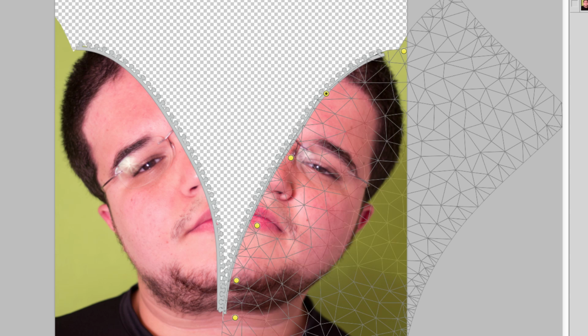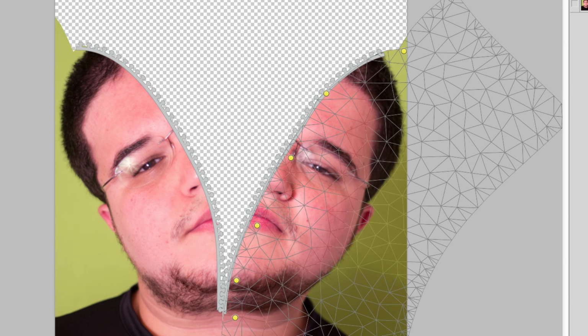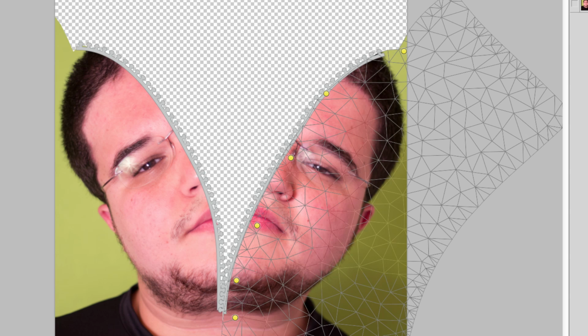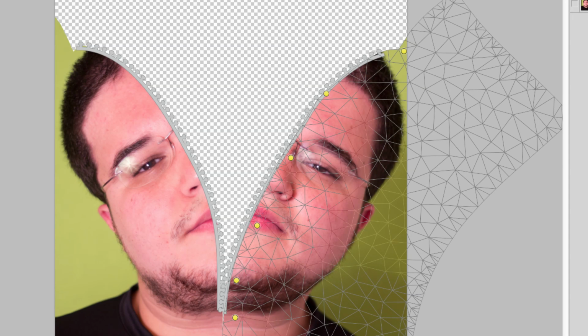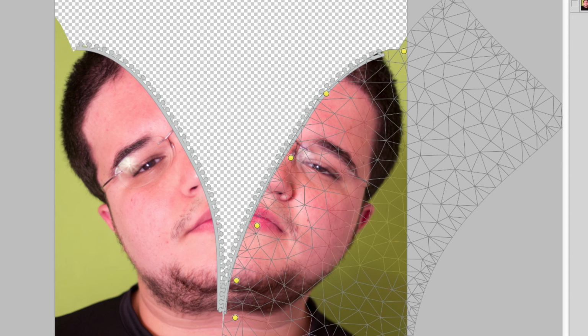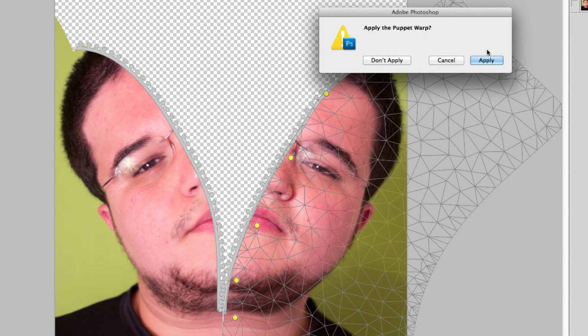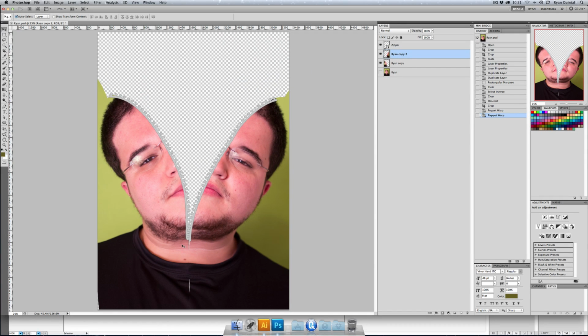And so that gets split open too. Let's take this down here and try and at least match up the neckline. And this over here and try and get the shoulder. There we go. Click and hit apply. And there goes the other side of me. So a little weirdness around the neck.